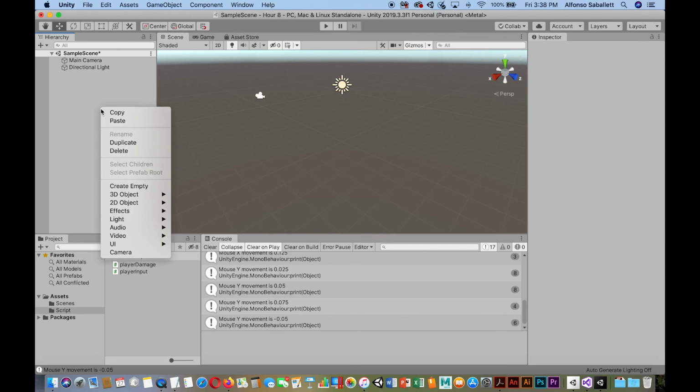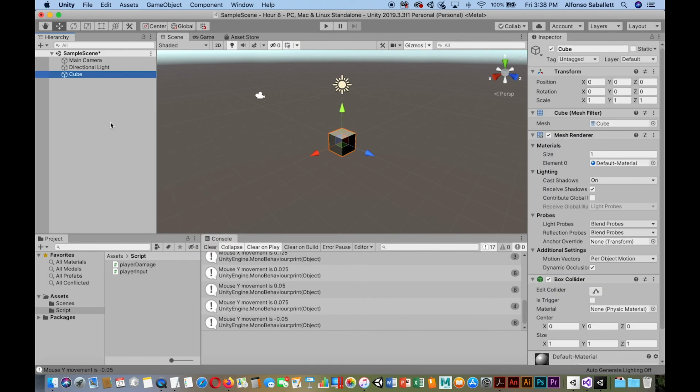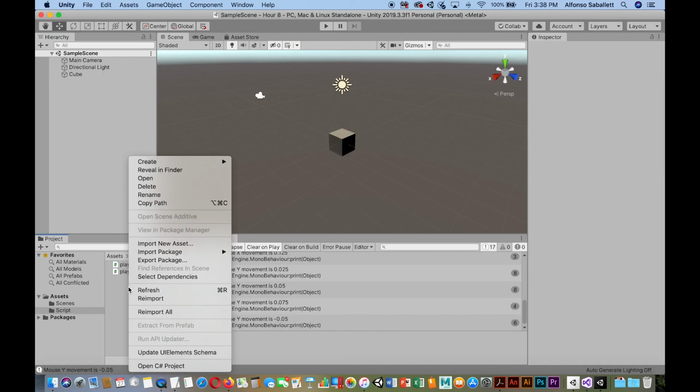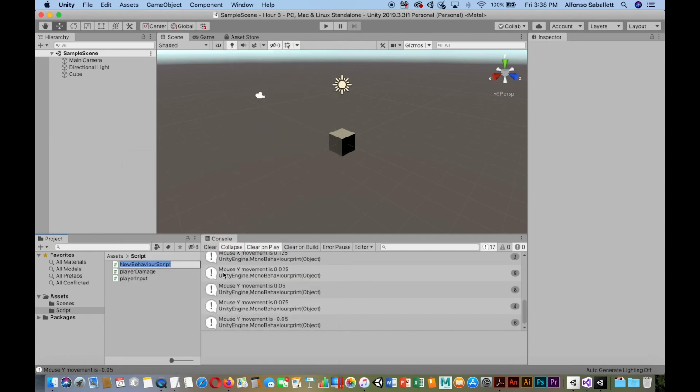Okay. All right, so let's start with, first let's go ahead and create a cube. So we have our cube there. All right. And by the way, I haven't saved this in a while, so I'm going to go ahead and save this. Notice there's no asterisk there anymore. Okay. All right. So I'm going to create a script for the cube. All right. So again, I'm going to go to create C# script, and then I'll name it cube script. Okay.